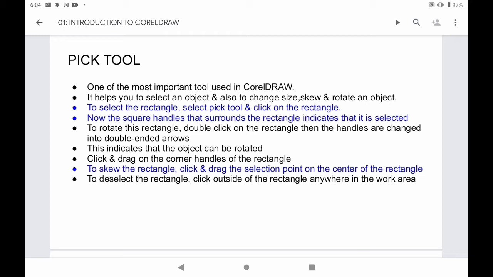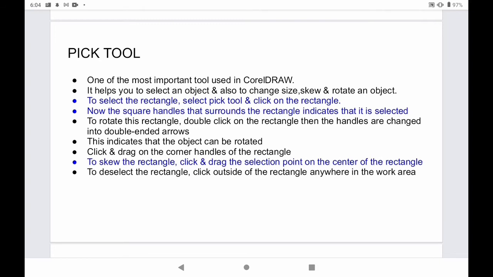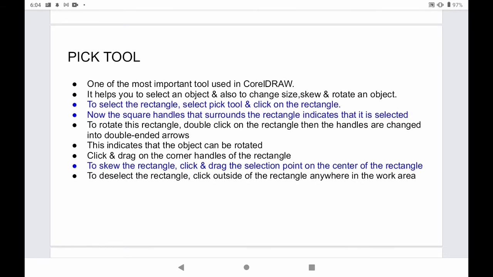Then to rotate this object, just imagine that we are using a rectangle at this moment. To rotate this particular rectangle, just double click on it. Then the handles change into double-ended arrow marks, available on the surrounding portion of the rectangle. This indicates that the object can be rotated now. You can rotate it clockwise and also anti-clockwise, and you can also view the angle of that rotation.